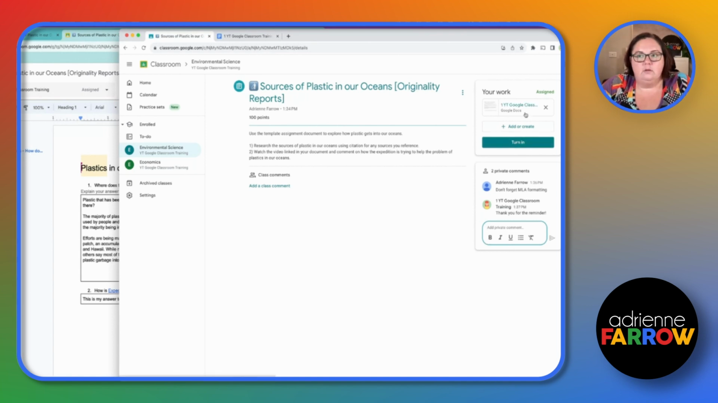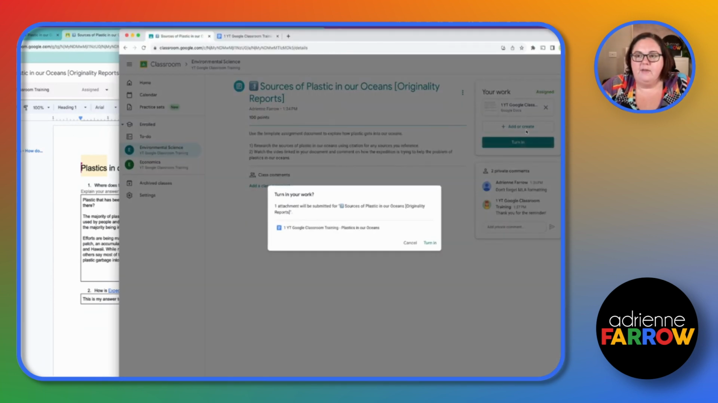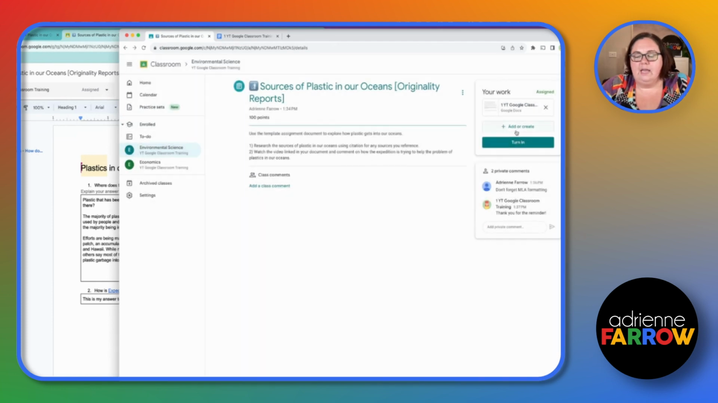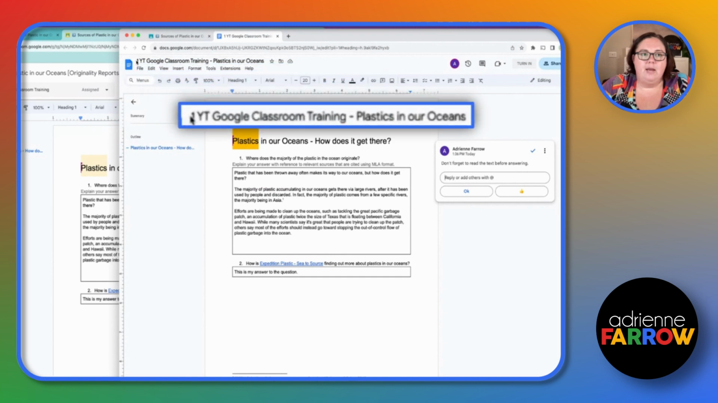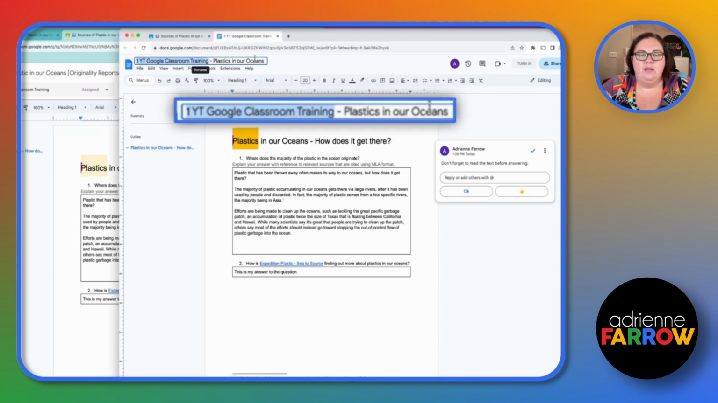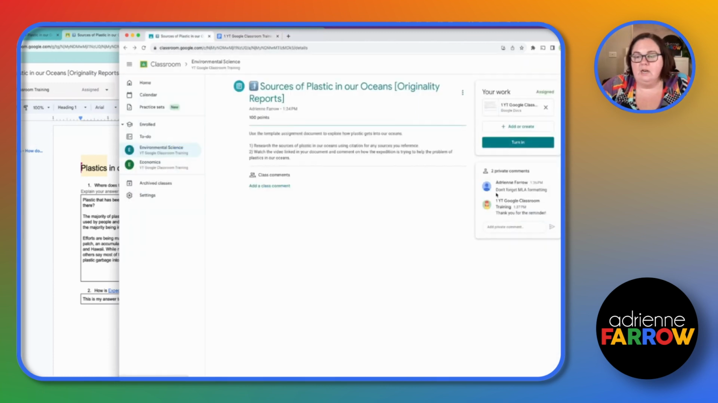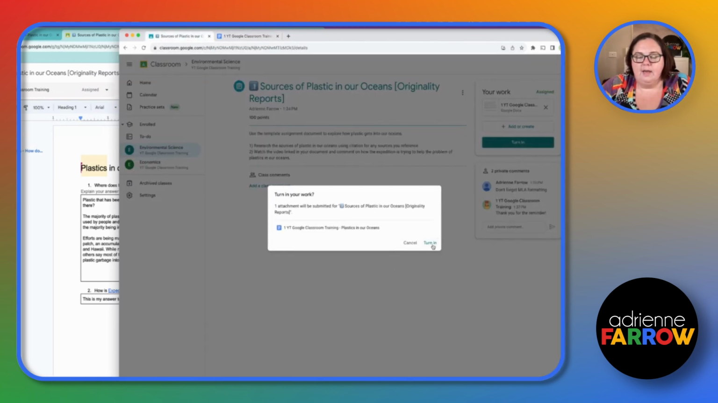And then if I'm all done with my work and I'm ready to have it be graded, I can then click turn it in. I also have the option of adding additional documents here, but my copy is going to be right here. And notice up here at the top, it says my name right here. My training domain name is 1YT Google Classroom Training, but it would say the student's name here automatically, and then Plastics in Our Ocean is what the Google Doc title was. So I'm going to turn that in.